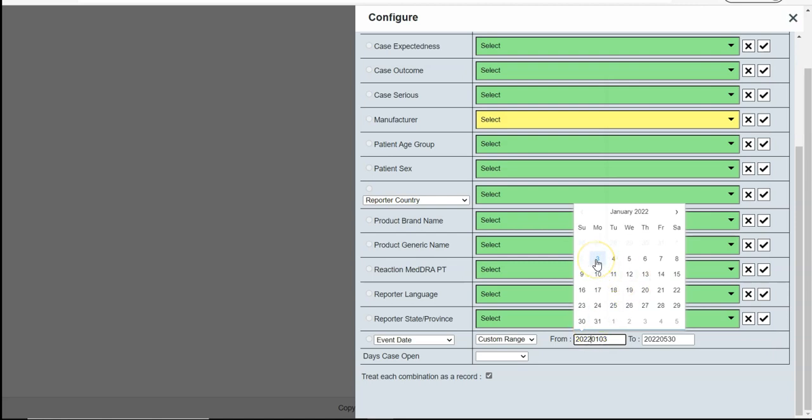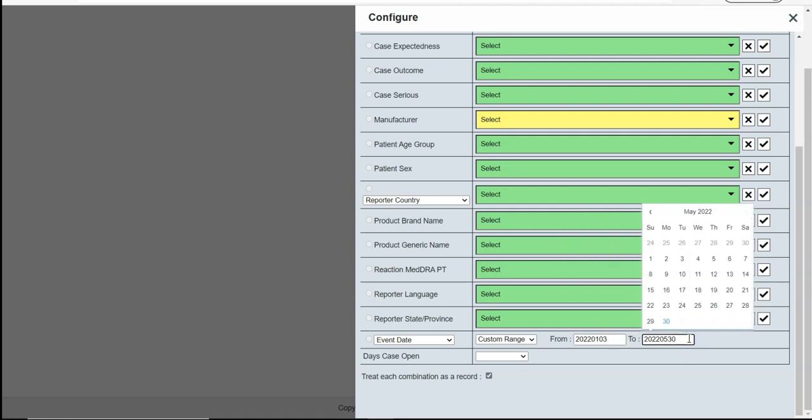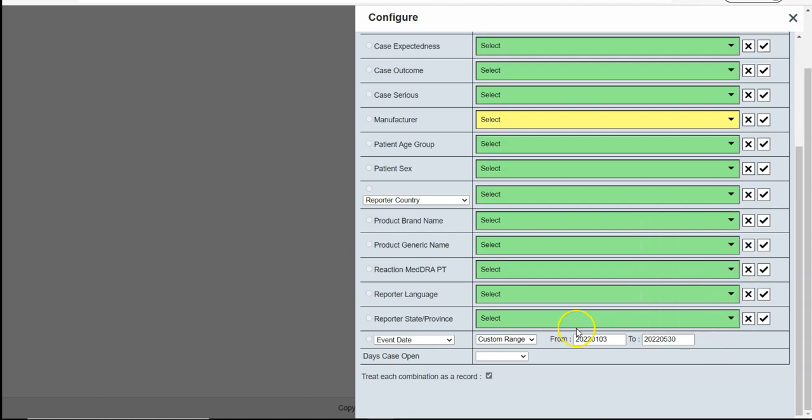You can see the third is the earliest date I can select. I cannot select 2 or 1 because we simply don't have the data for that. Similarly, 30th of May is the last date I can select. I cannot select anything beyond that because my data simply doesn't exist beyond that. So I can narrow this range for sure because this is a custom range. So I can say perhaps I only want data for February of 2022, and I can easily do that.